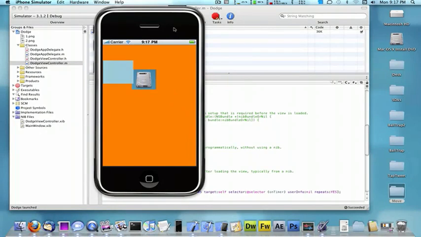Hey guys, welcome to part 3. I'm making a dodging game in iPhone SDK. If you haven't watched part 1 or part 2, watch them all in order. Click the annotation to take you to part 1 and continue on watching this. And if you already watched part 1, then watch part 2.